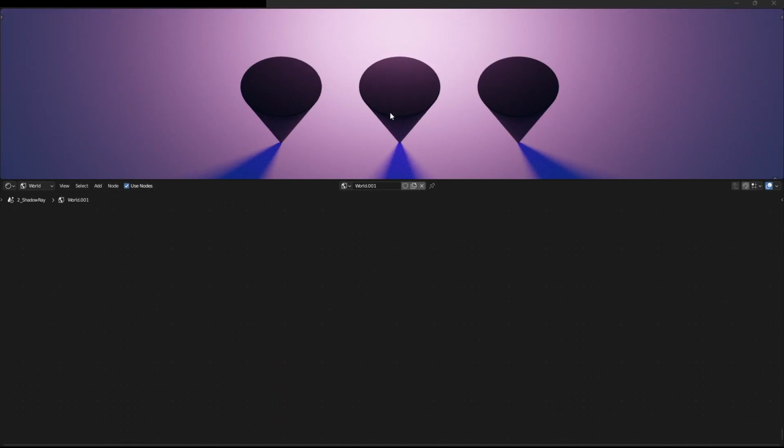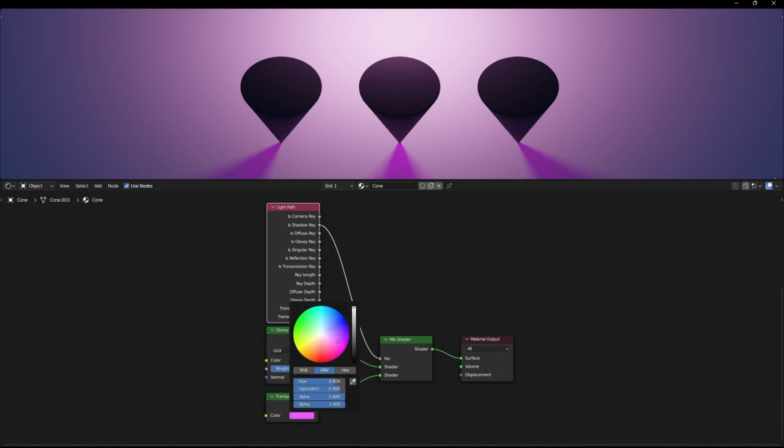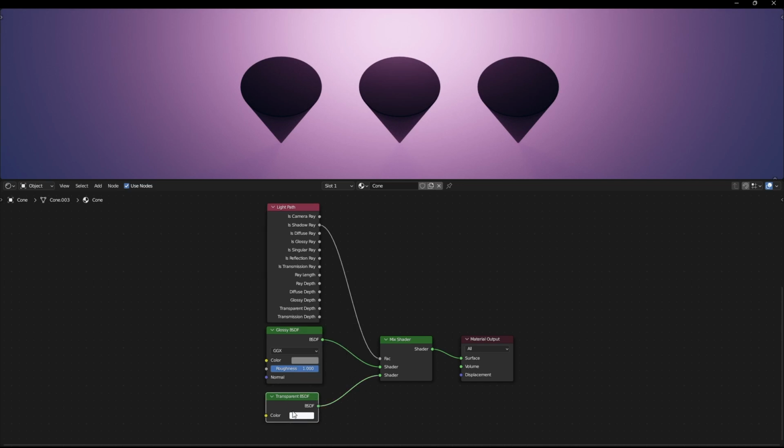All right, let's move on to the shadow ray example. So if I use the Light Path node and use the Is Shadow Ray output, I can actually change the color of our shadows to be whatever I want. I could even remove the shadows completely by having our transparent node be set to white.